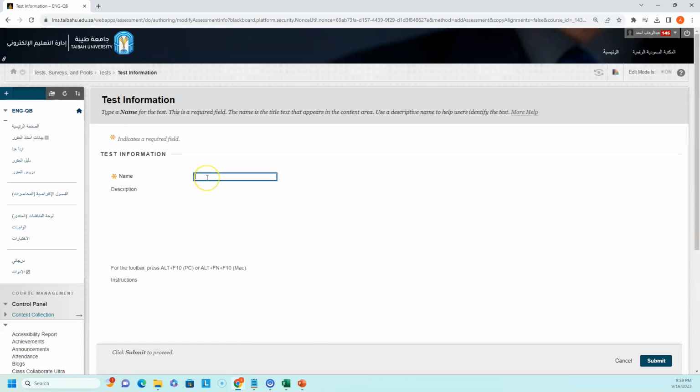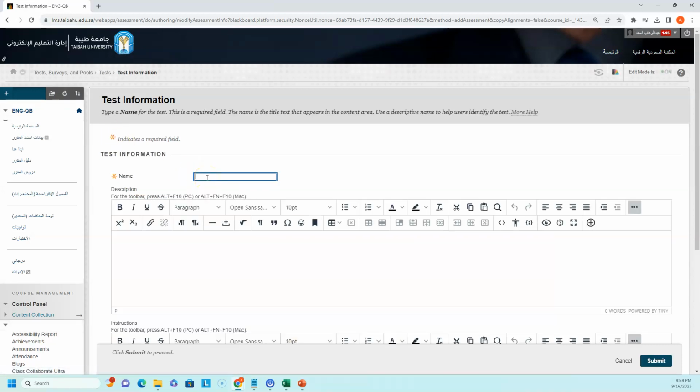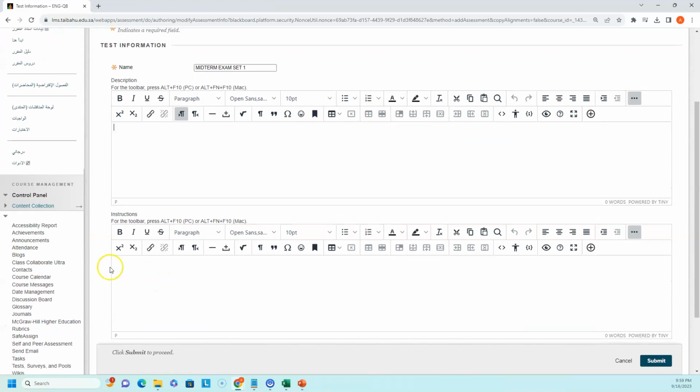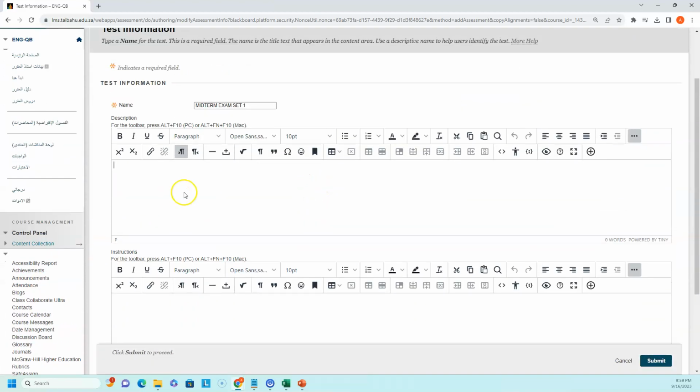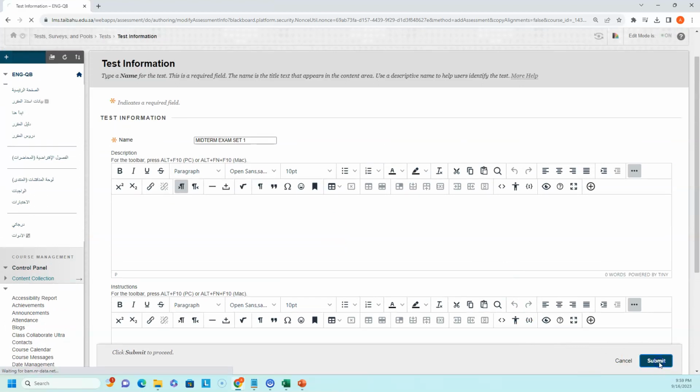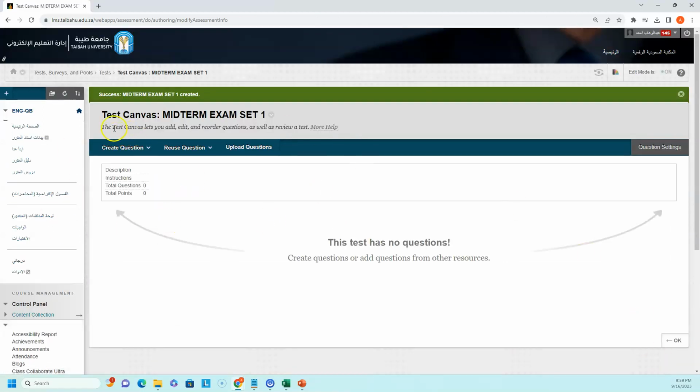So here we're going to call the exam, whatever naming that you're going to use. Don't worry about the description and instructions, we can add that later. Alright, and then you click on Submit. Now you get this test canvas.